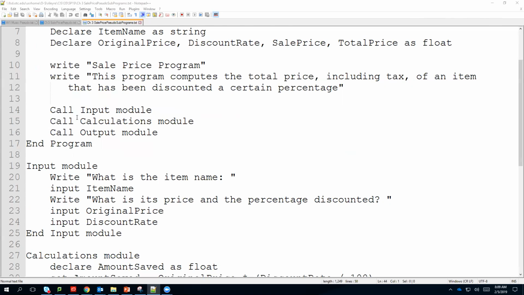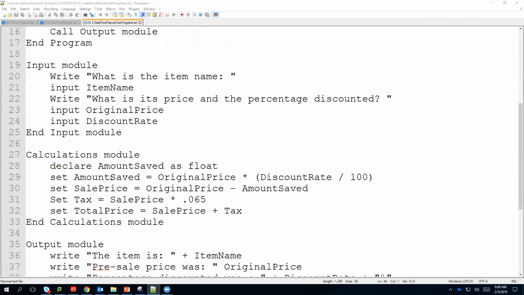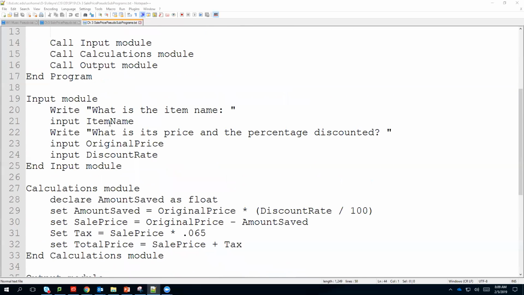In our main module, the next thing we'll do is call our calculations module. In that module, we have a work field that we're declaring, and then we're setting all of our different variables to the values specified by using the calculations that we were given. That's the end of our calculations module. So control returns back to our main module. And in our main module, then we call our output.